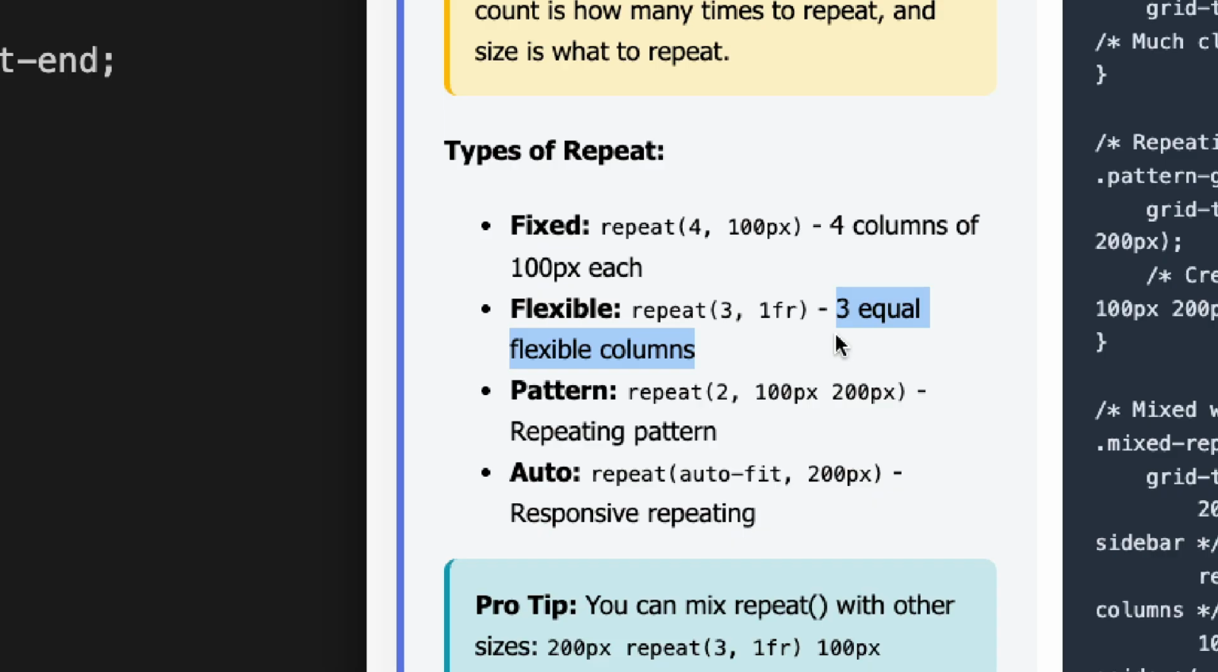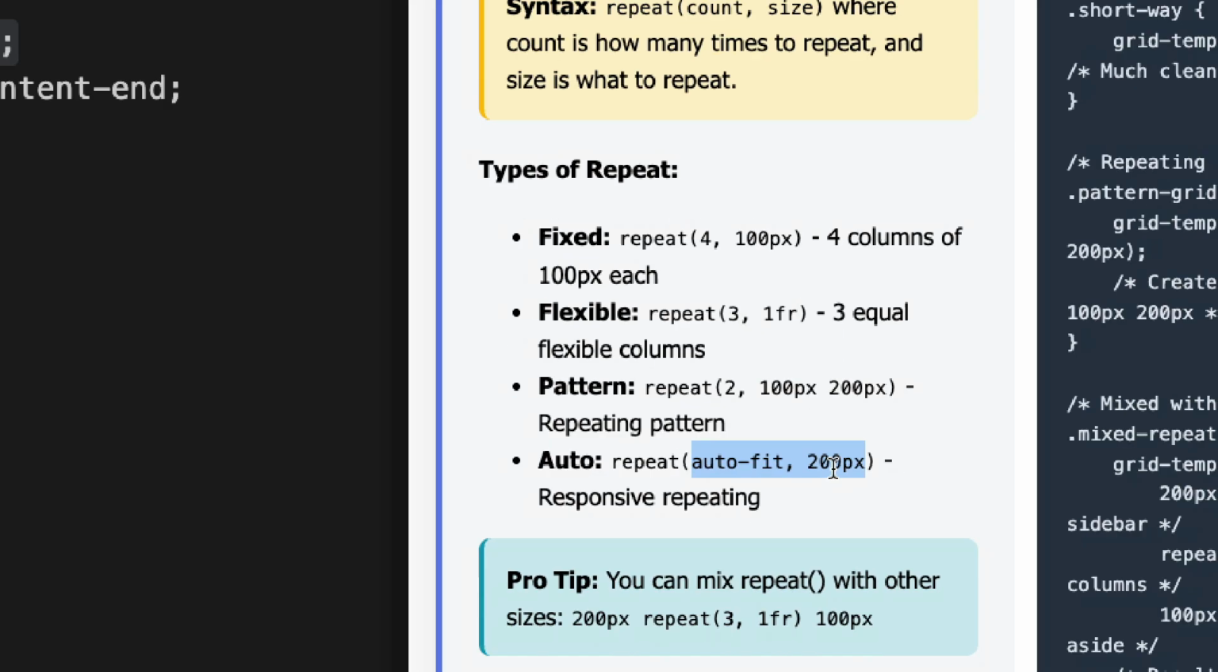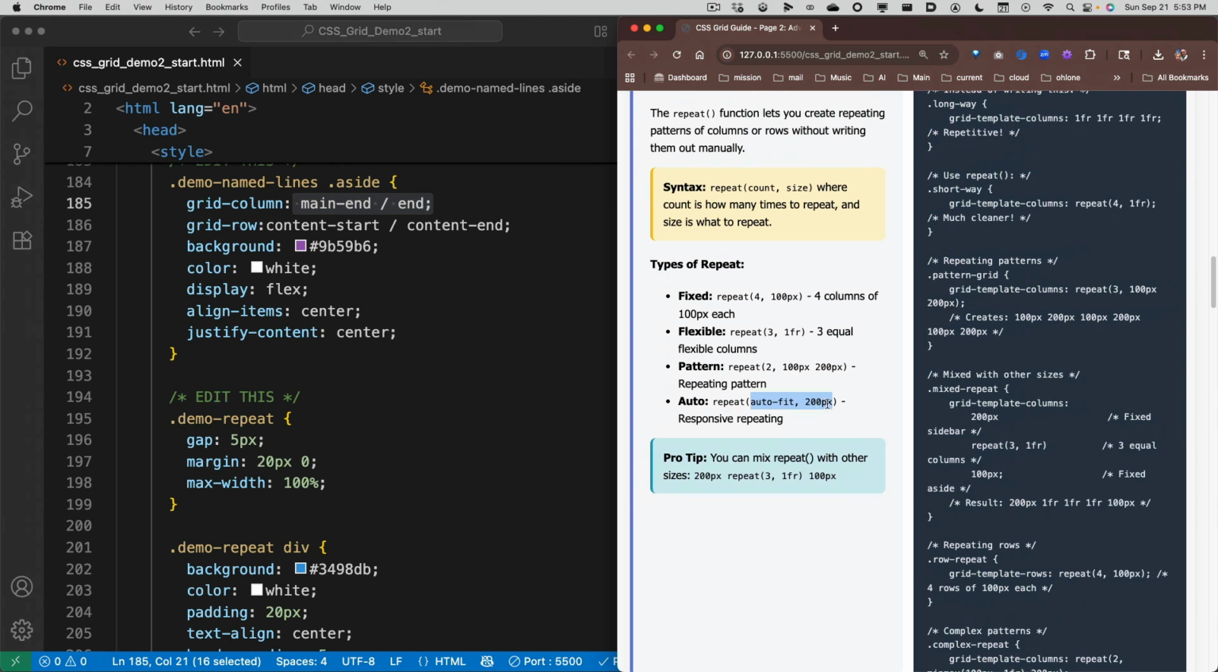And you're thinking, well, it's not that useful. It actually is kind of useful once you get used to it. You can also repeat patterns. So if you said repeat 2, 100 space 200, it would go 100, 200, 100, 200 because it would repeat that pattern. And then autofit and autofill can be used to do responsive repeating, which we'll see a little later. So I'm not going to get into that one yet.